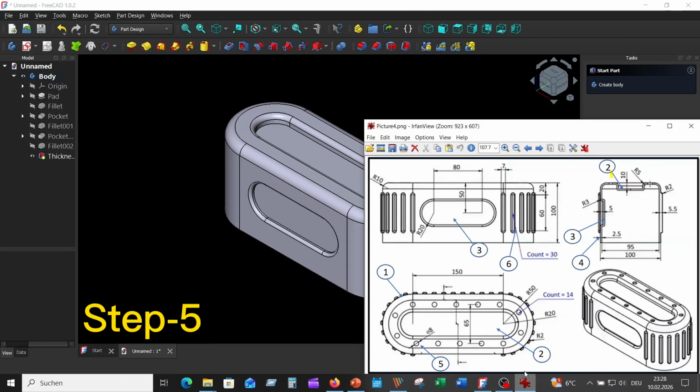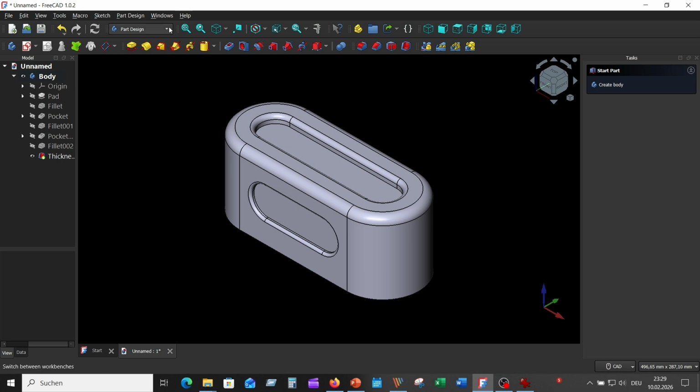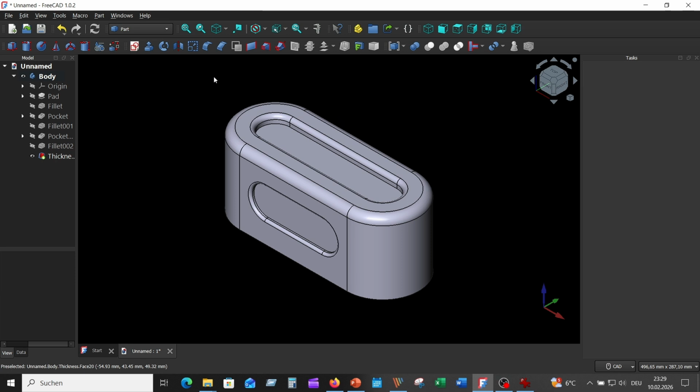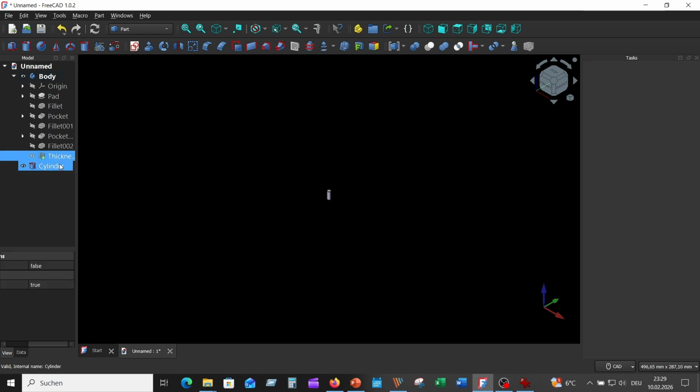In step 5, we create the holes with a diameter of 8 millimeters on the top surface. To create the holes, we use different workbenches. First, switch from Part Design Workbench to Part Workbench. Activate the Cylinder tool and create a cylinder at the origin. Hide the solid part and then set the radius to 4 millimeters.